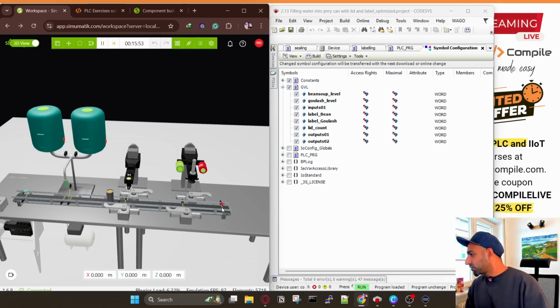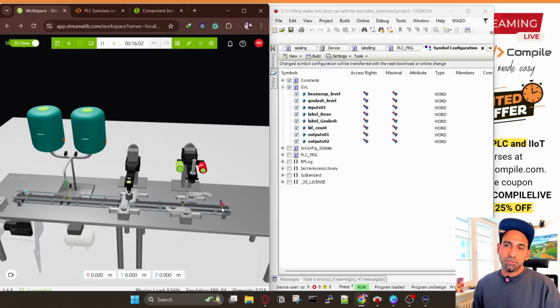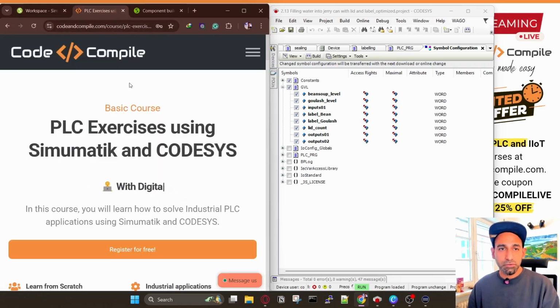Another question comes from retrieval. If I want more experience in TIA Portal, how to make practice and in which platform? So TIA Portal, you can download from the Siemens website. You have a 21 days trial version that you can use. If you want to have a license, you can contact them for the license. And if you want to learn TIA Portal, I have a course on TIA Portal.